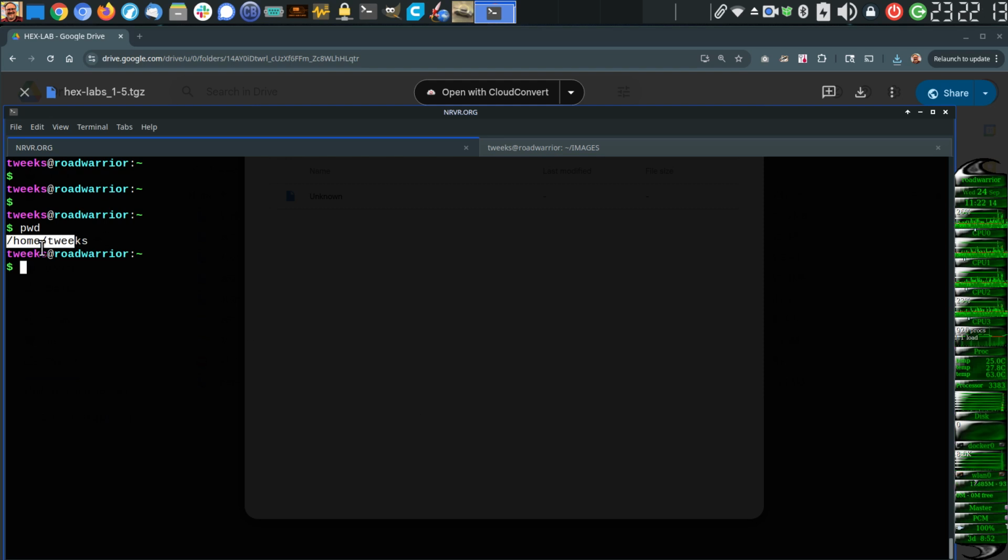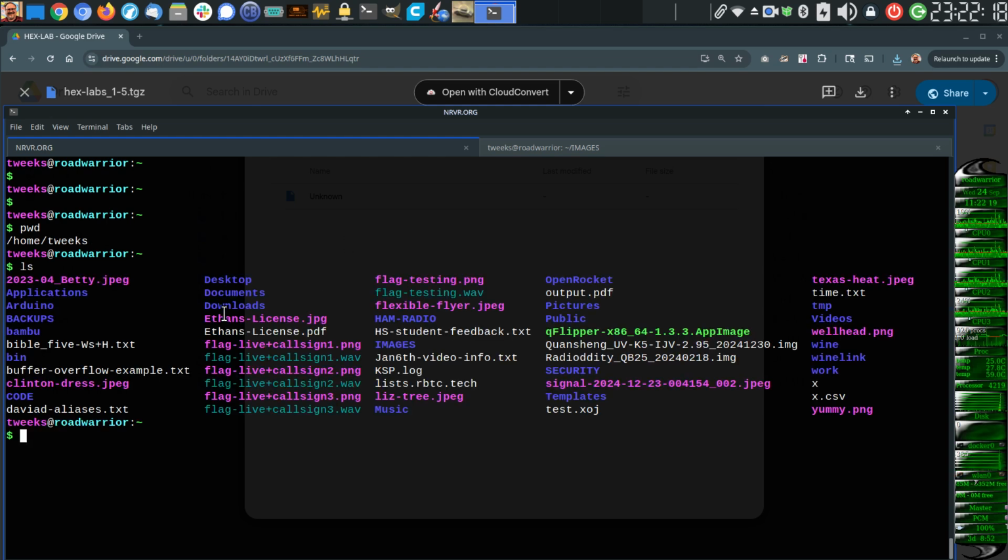I'm currently located in /home/tweaks. That's my home directory. I do an ls, and I can see all my stuff. This is my personal system. I'm going to go into the downloads directory: cd into capital DOW, hit tab. That takes me to downloads.